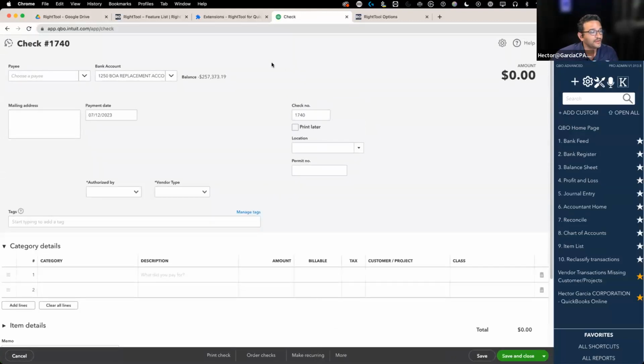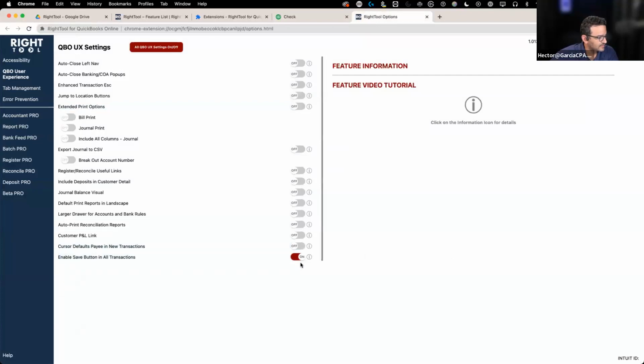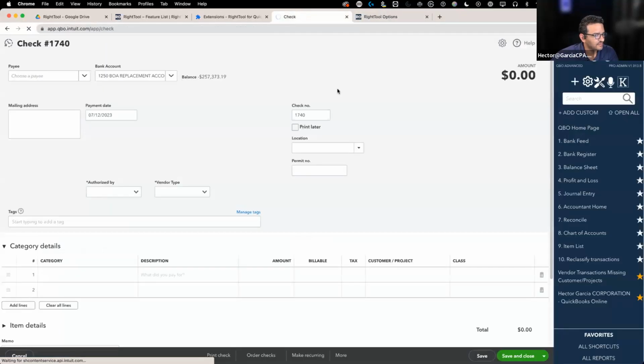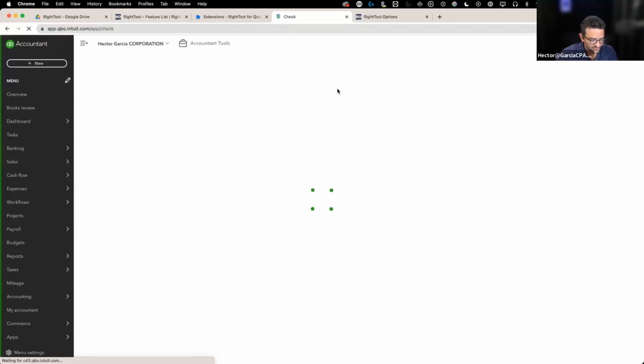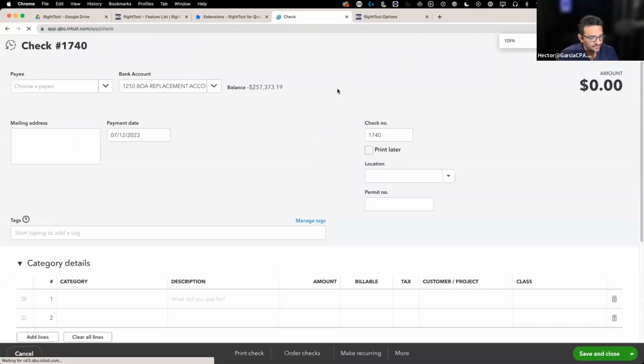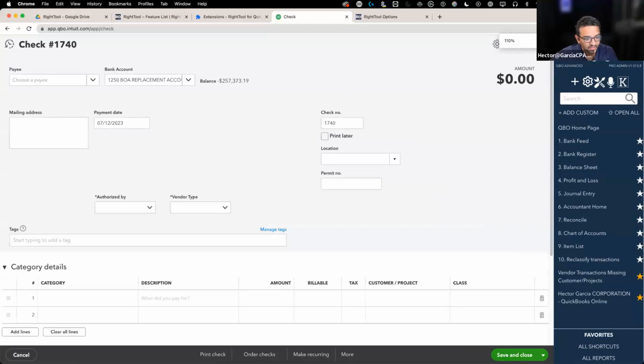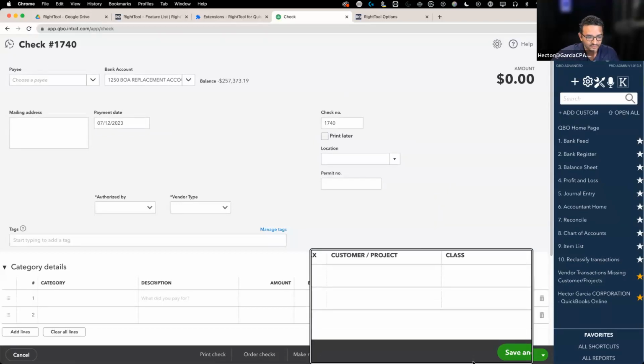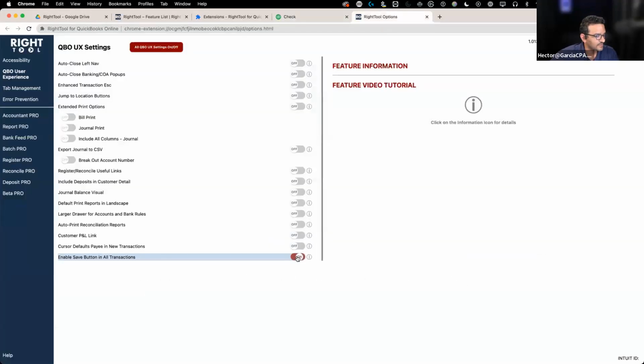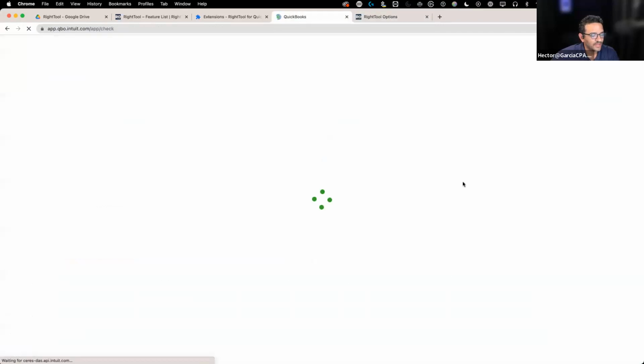Okay, so prior to that, let's just test it out. If I turn this off and do a save and refresh, when this refreshes, the save button probably will not be there. Okay, so yeah, it's a perfect example. No save button, standard. Now that we turn this on, somehow we got the save button in there.